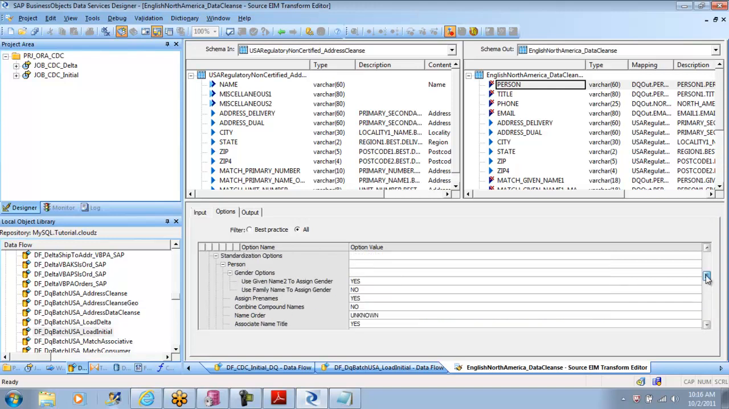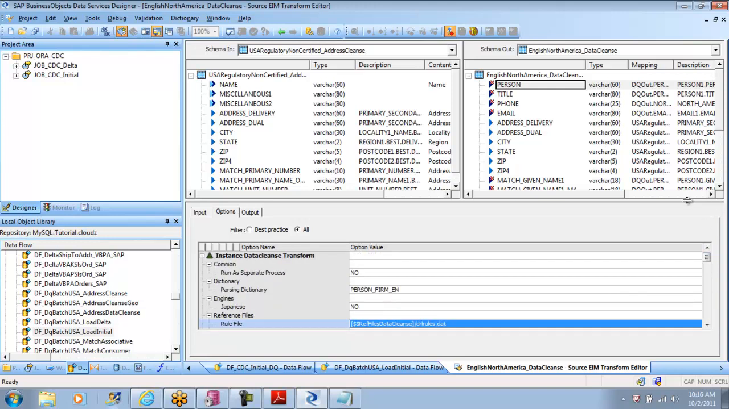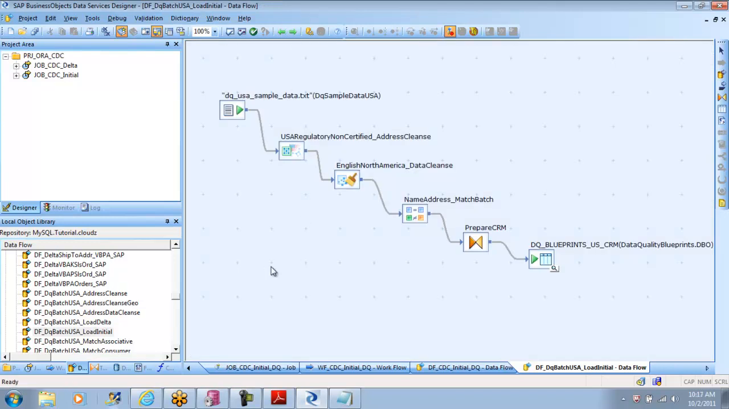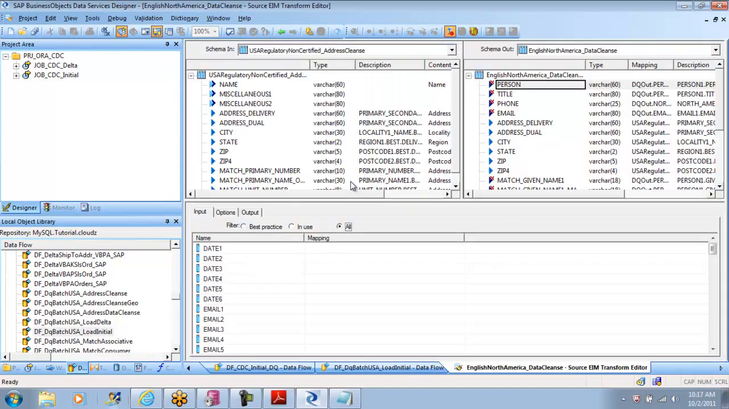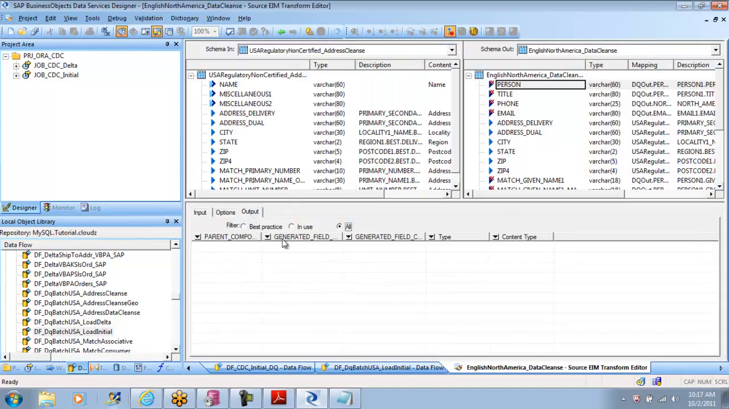But I wanted to show you some blueprints, at least whatever they used here, so that you will understand how you can use it. So what data cleanse can do is, only if you have the dictionaries, guys. If you go into the options you see here, it will show you the parent component and the generated field, whatever it is generating.